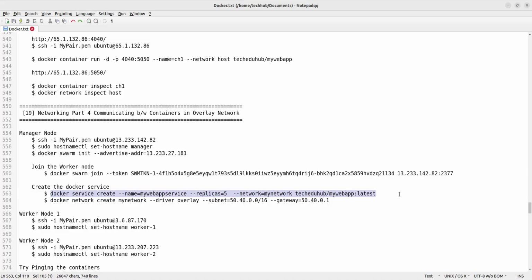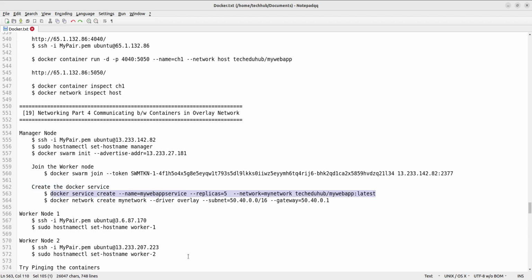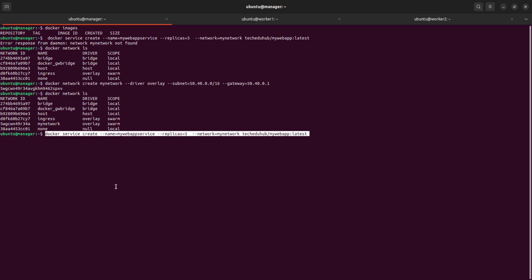So I am simply creating it, copy it. For the image I am taking the latest tag. You can take any specific version also, but I am taking the latest one. Simply paste it and see what will happen.